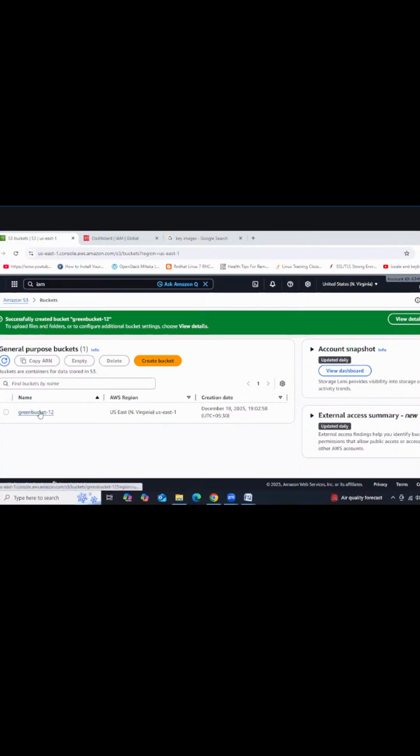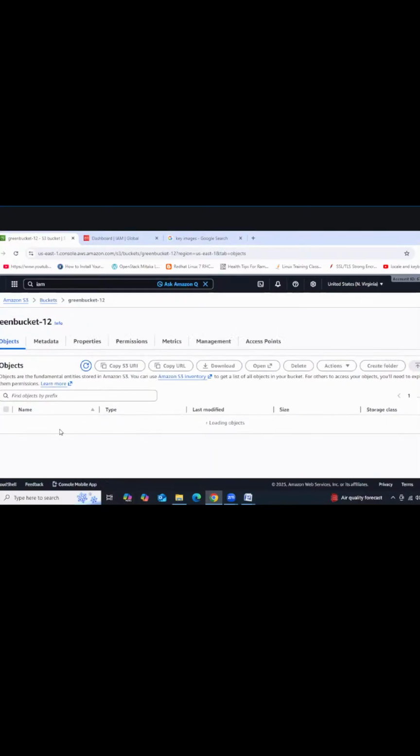And this is our bucket. So double click on top of this bucket. See, double click on top of this bucket. We have objects, metadata, properties, permissions, metrics, right? Management, and then access points, right? So here we'll have the upload option. With the help of this upload option, we are going to upload the data from our laptop.